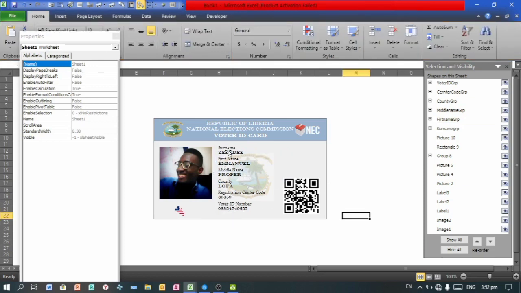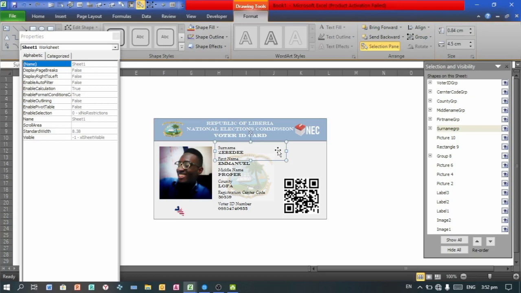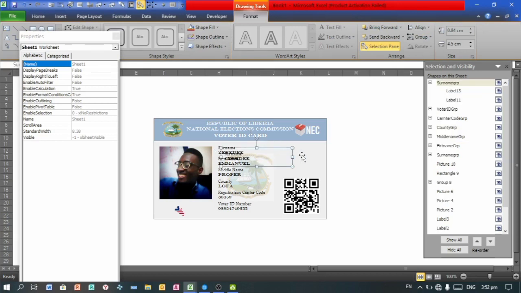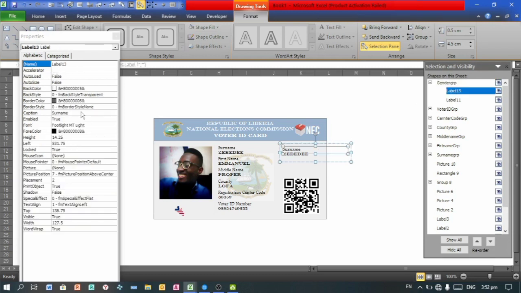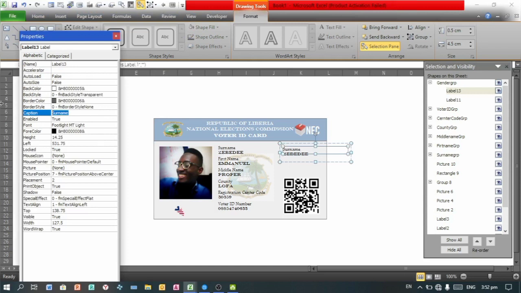Everything looks okay, and then this first group I want to duplicate with Control+C, and bring it across. This will be our gender. Within this group, maybe I can change this group name to something like gender group, and then with the first label in that group, I want to change it to gender.